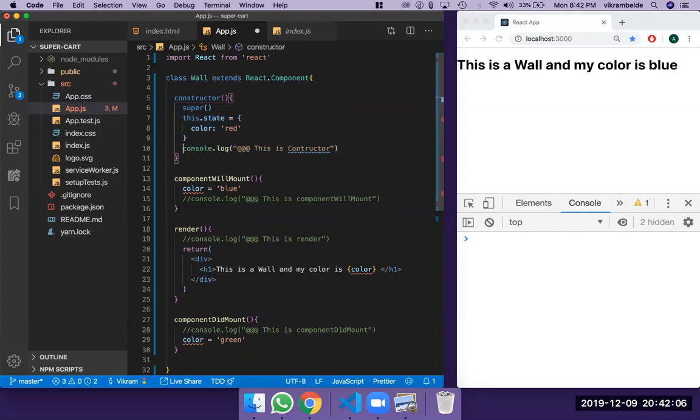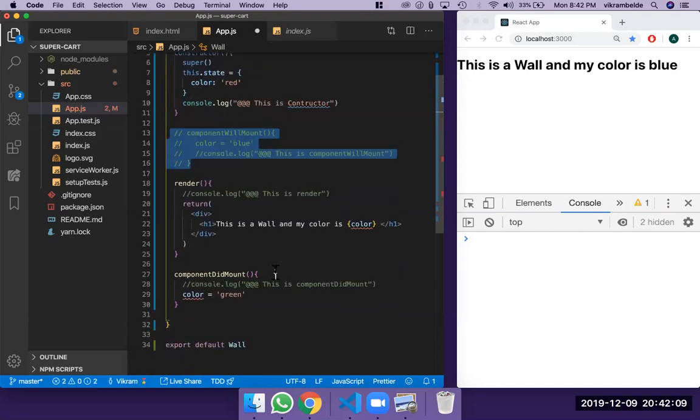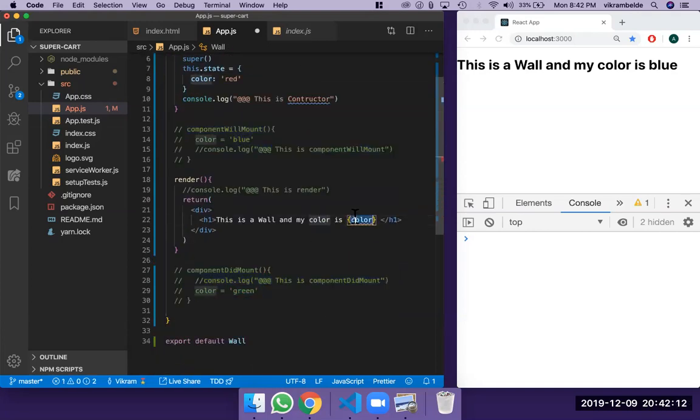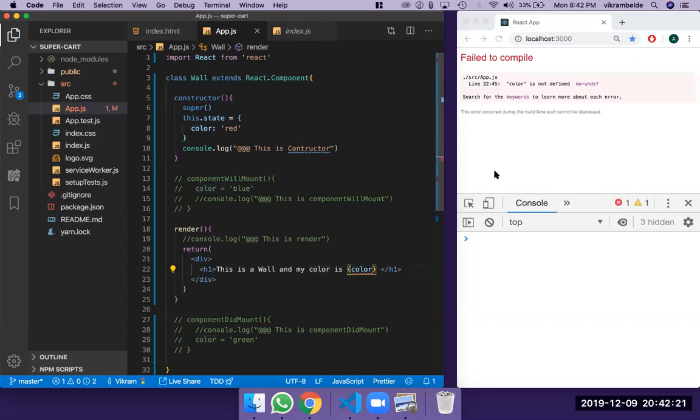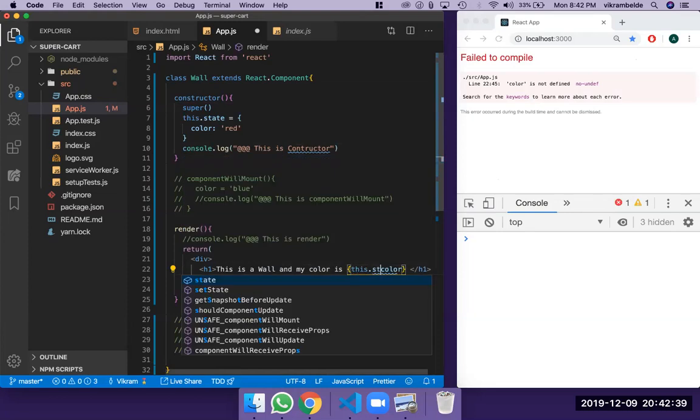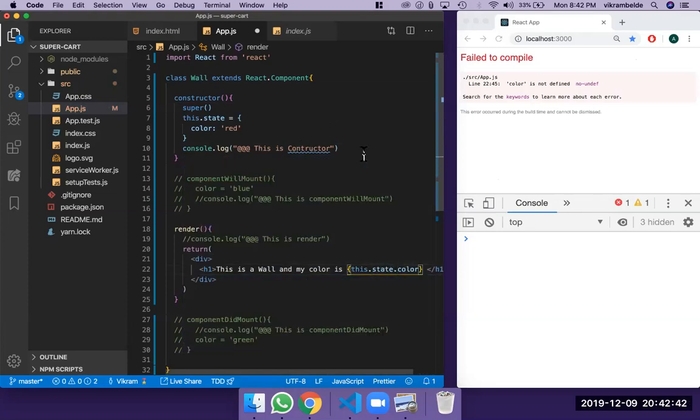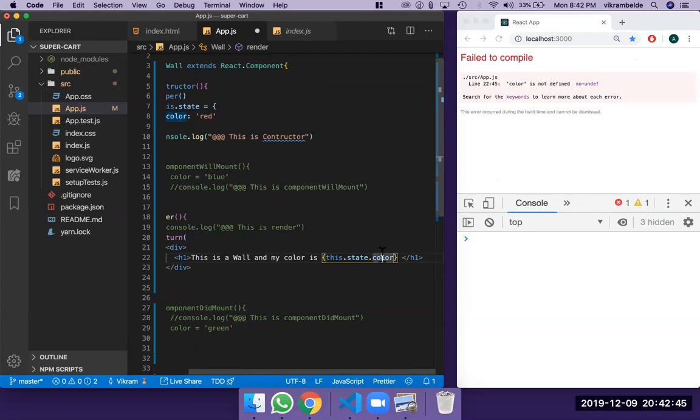Okay. So I do this, comment this out, and instead of color, now where is my color? Now my color is no longer outside the component. I cannot literally say color in here, because that will throw an error saying color is not defined, because color is not outside, it's inside the state. And the way I get the variable inside the state is using this, which is my component in here, dot state. As simple as that. My variable is inside the state. So this dot state dot color.